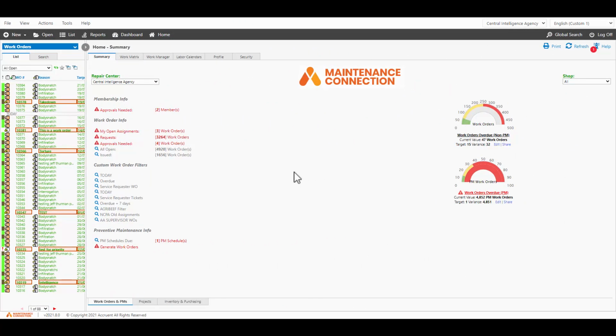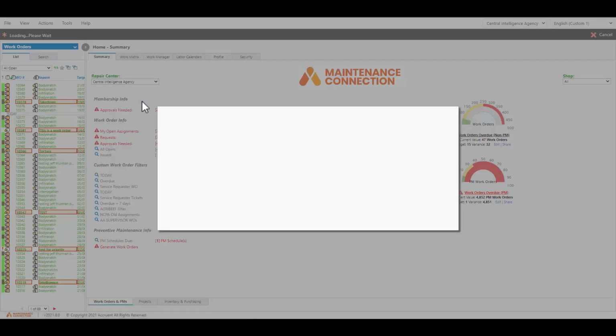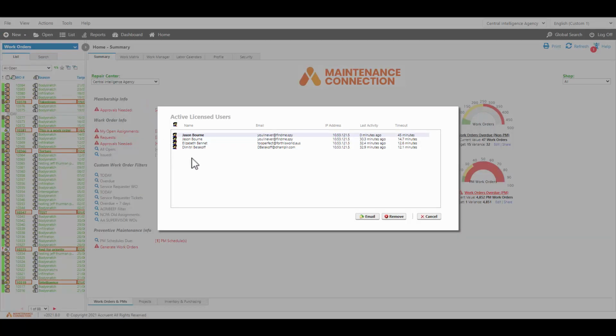Active user sessions are managed in two main areas of the MC system. Once already inside the MRO, or this main MC system, go to Tools in the top left of your browser, scroll down to Members, and click Active Licensed Members. This will open a new window showing all sessions using a license, along with the length of time until they're automatically logged off.